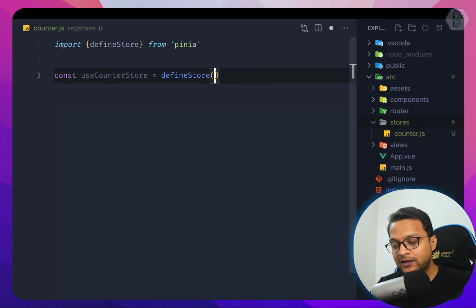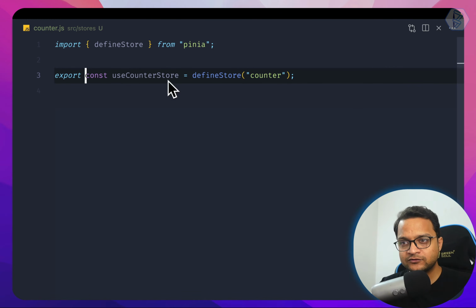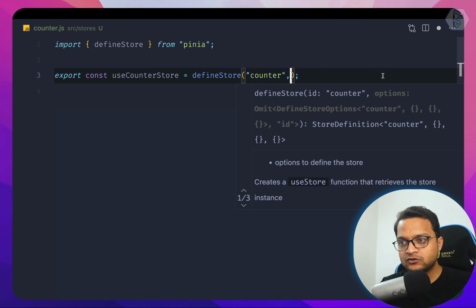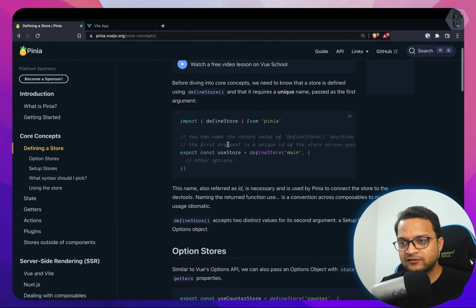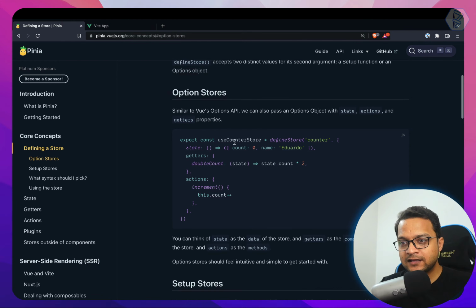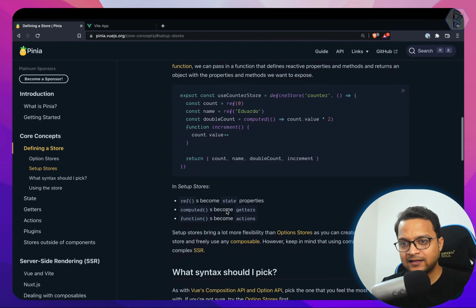As a first parameter, you need to provide the name. So I say counter, and we need to export it also. So export const this thing. But as a second parameter, you need to give the definition of your store. But for now, let's keep it simple. What next? It says once you have it, then you can create your store just like that.